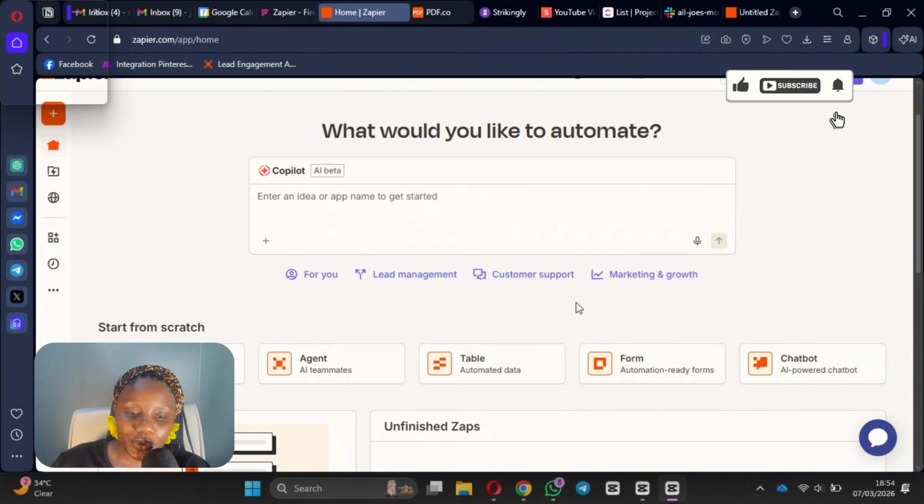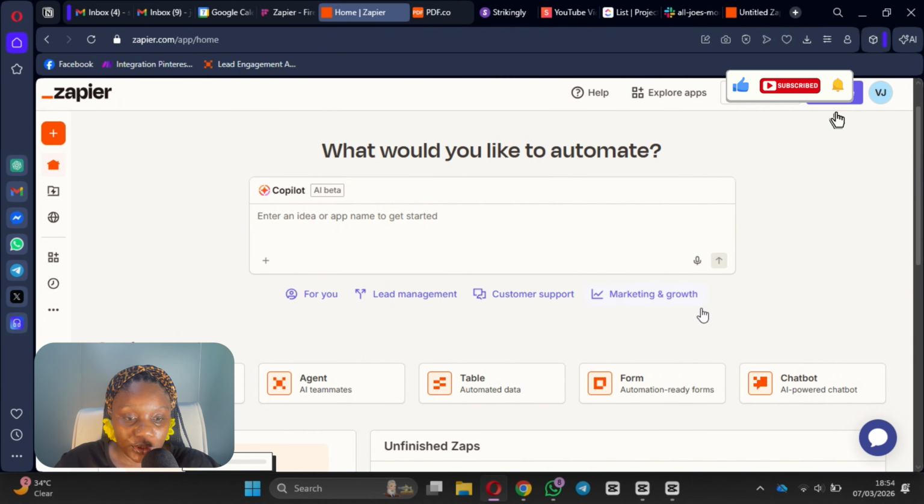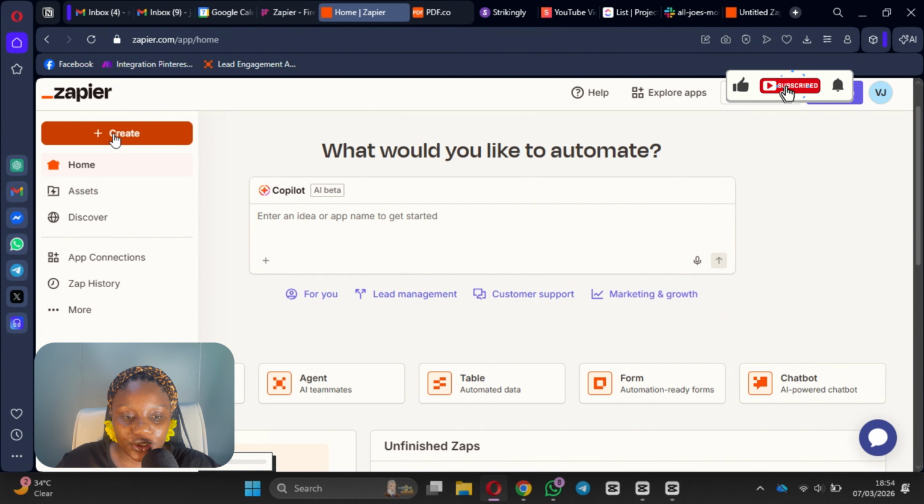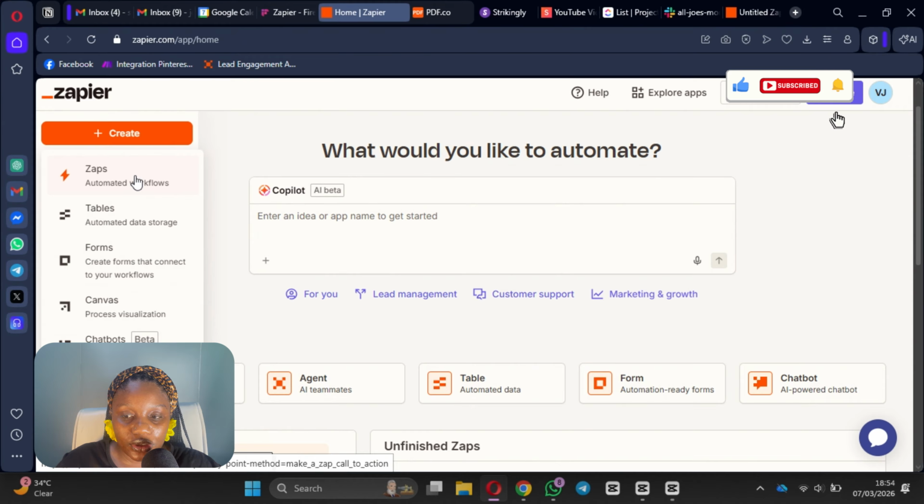To build the system, we'll be using a tool called Zapier. Zapier is a very beginner-friendly AI automation system that you can use to automate processes in your business. Once you sign up, this is the dashboard that you're going to see. You can simply click on this plus sign, click on create, and you're going to see the same thing. Click on Zap to create your Zap.